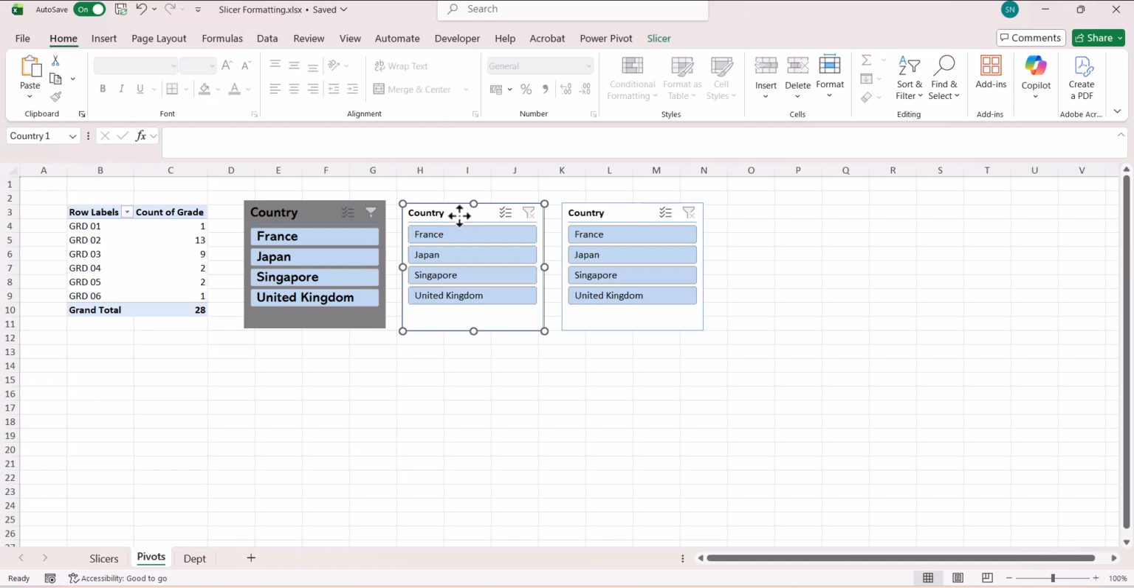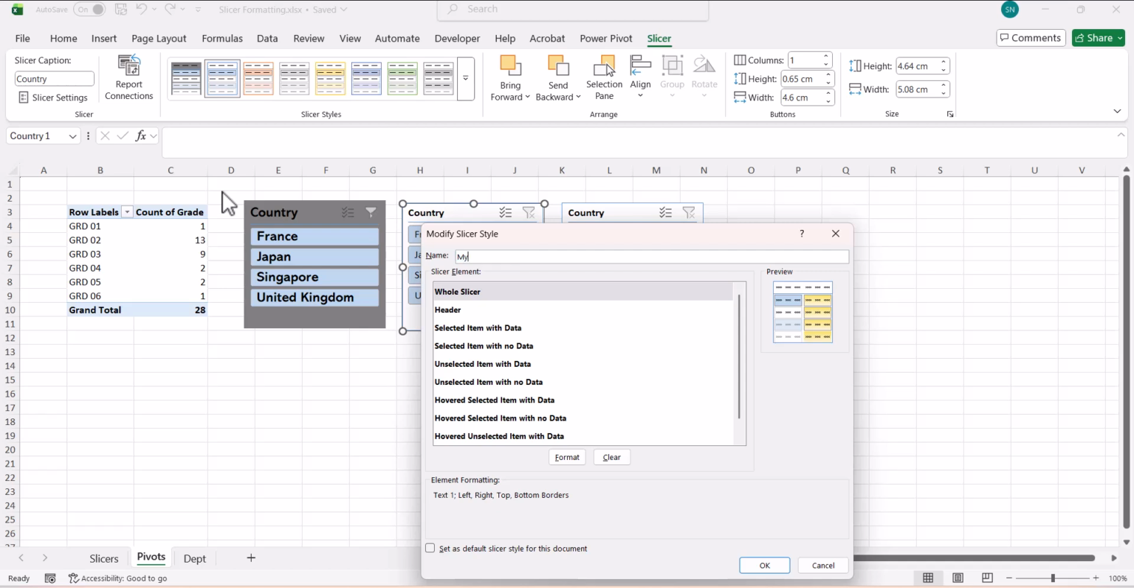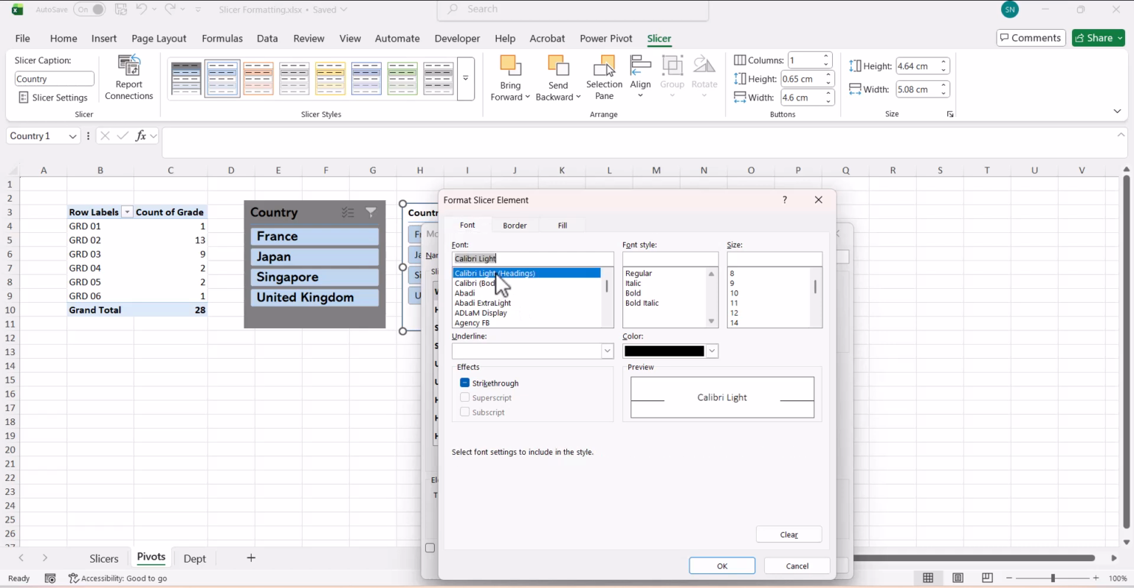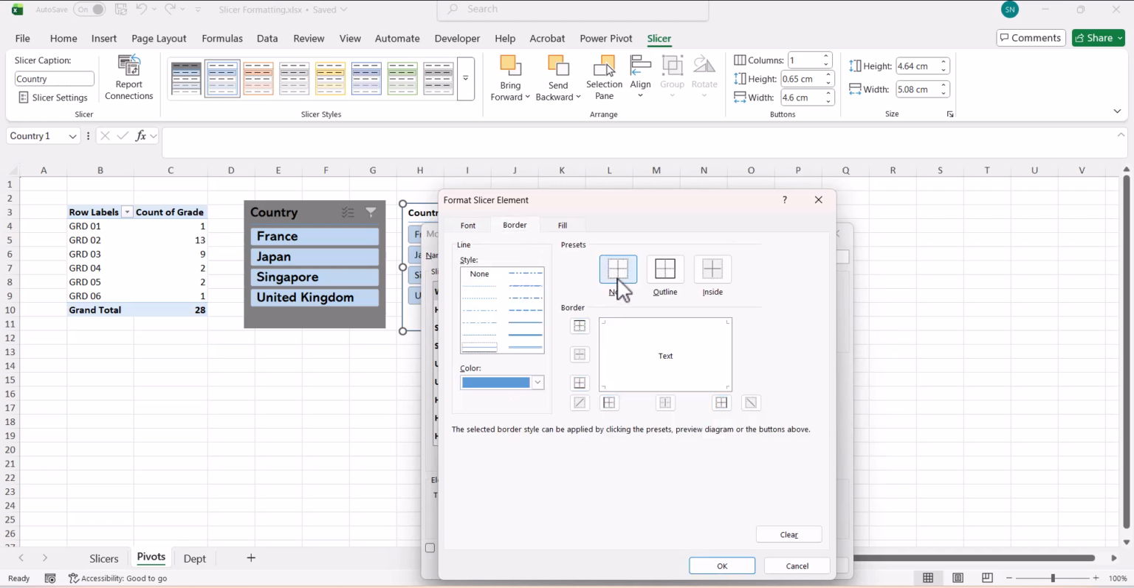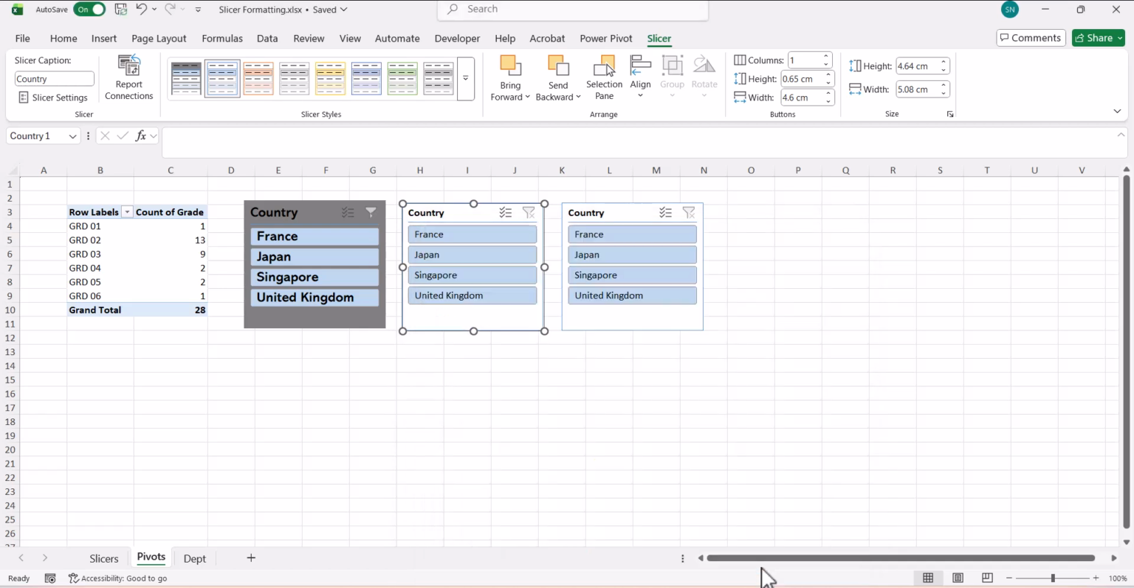Let's go and do another variation. So I select this slicer. I go here and I make it another style. So I write it as my style 2 and I do the whole slicer. I do format. In font, I select Calibri. I select a smaller font size which is required. And for border, I say none. And for fill effects, also I say no color. Let us just keep it this way.